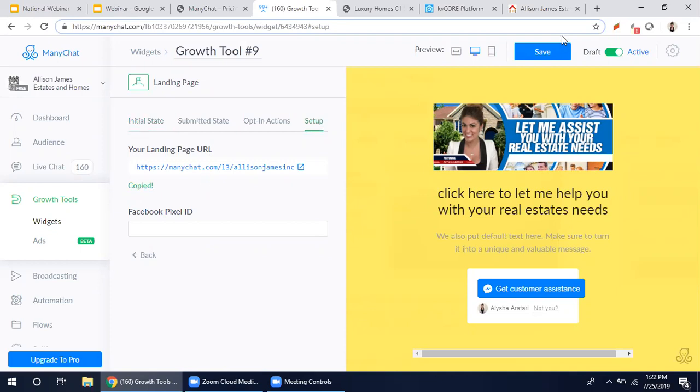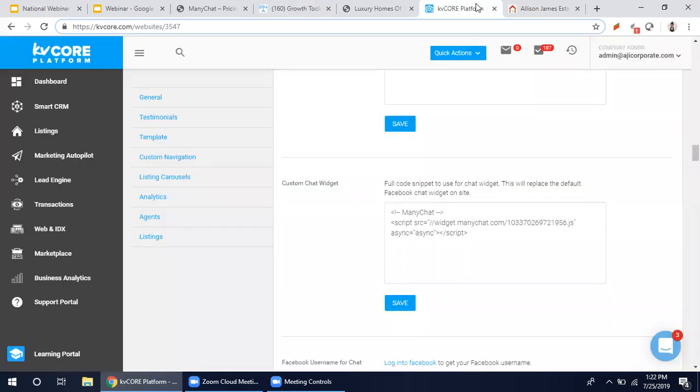So you'll copy that. Now, for our agents, I'll show you KV Core because most of your websites are on here. If you join us, this is what you'll use. For people who are using a different domain, all you will have to do, if it's GoDaddy or whatever it is, go to your domain. You're gonna log in. So you're technically in the back end of your website, okay? For KV Core users, you'll go to Web and IDX.